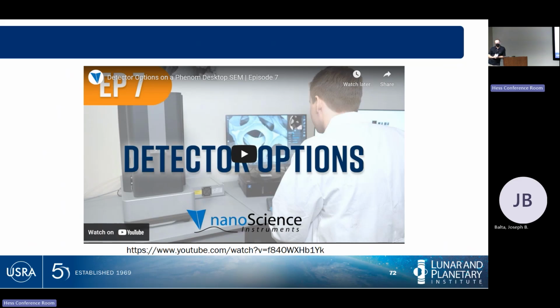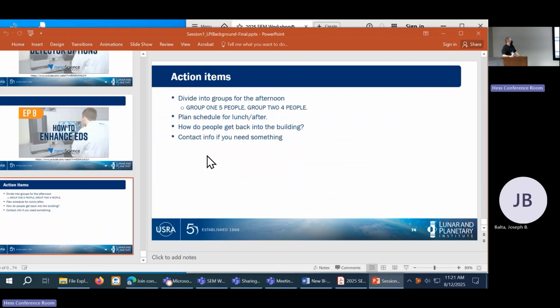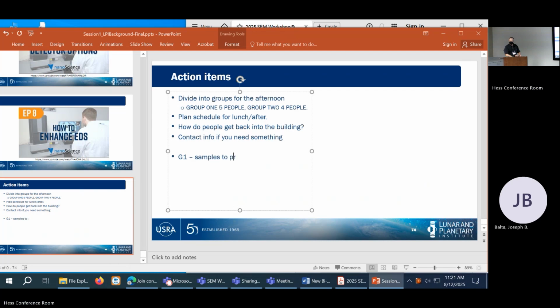Yes. A very important thing is to divide you into two groups. And the best criteria for starting out is anyone that has to prepare samples that they want to look at should be in Brian's group. And anyone who has samples already prepared, are they carbon coated? Oh, okay. And anyone who doesn't have samples to prepare or has samples already prepared should be in my group. But on the other hand, they have to be roughly equal, which is to say 5 and 4.